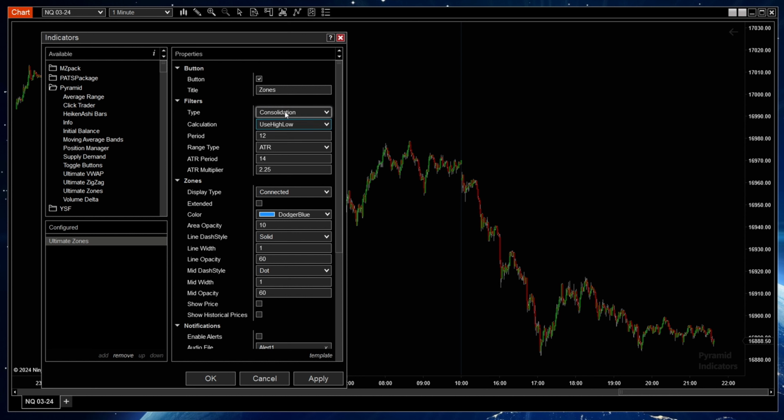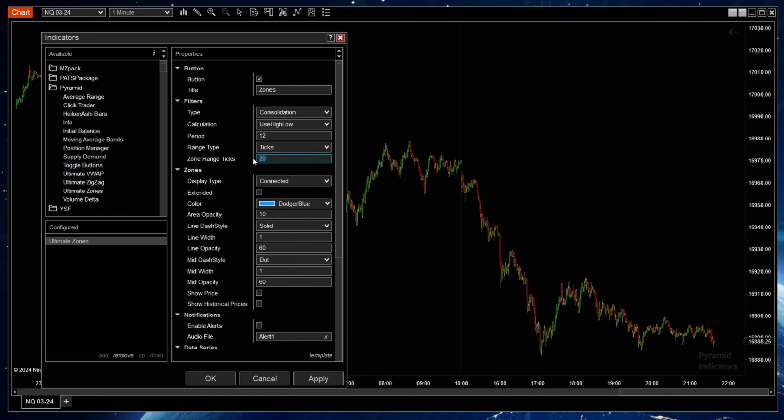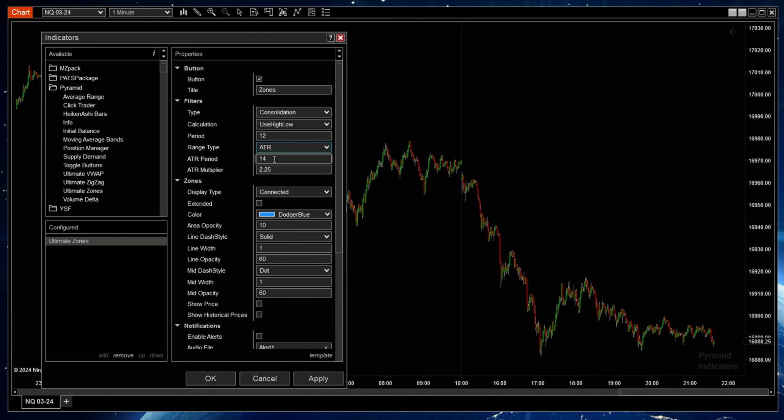The period under consolidation refers to the number of bars within the zone, and the range type refers to the size of the zone. The size of the zone can be calculated based off of the average true range or based off of the number of ticks that we choose. And we have it set to 20. We're going to go ahead and use the average true range. I prefer the average true range as it fluctuates with the market.